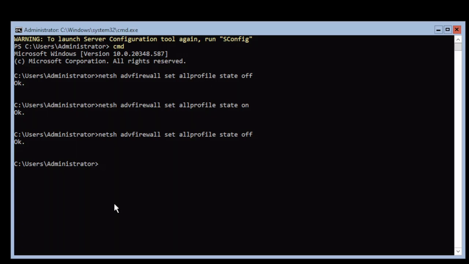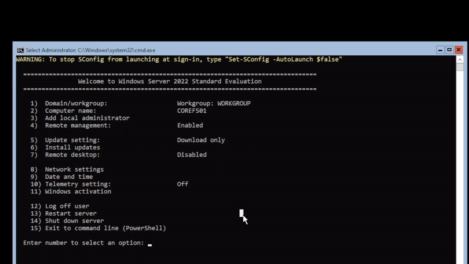Okay, so the next thing we're going to do is jump over into our file server and make sure we have our configuration all set, same as we do here in our domain controller. So let's jump over real quick. Okay, so we're over in our file server, and you're going to see pretty much the same settings. We have core FS01, we're in a workgroup. We have remote management enabled, which is good. We need that, but we don't want remote desktop turned on, which is set to disable. We can see that. We have our time and date set already.